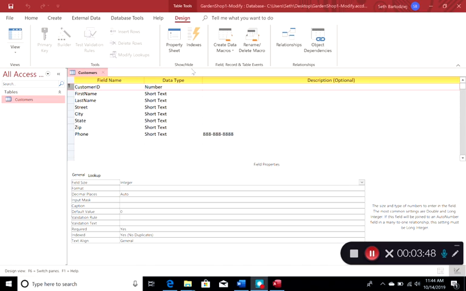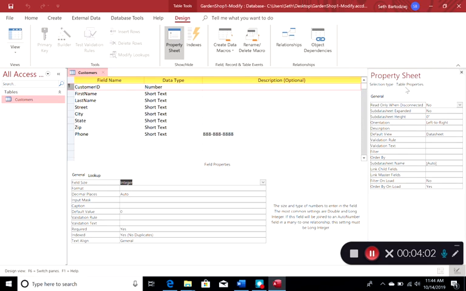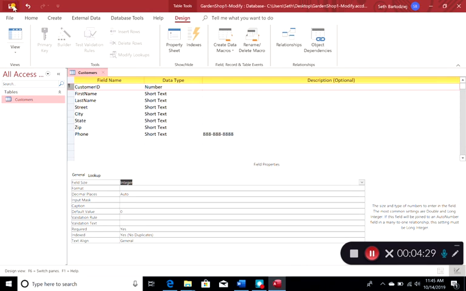Now in the ribbon, we're going to click the property sheet command button, which is under the show slash hide set. There we go. Now in the property sheet, see the description box over here. We're just going to type in customer address information and press enter. Now from here we're going to close the property sheet by clicking the X in the top right corner, and we're going to go save it once again.